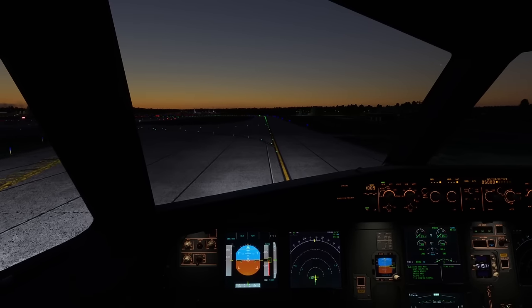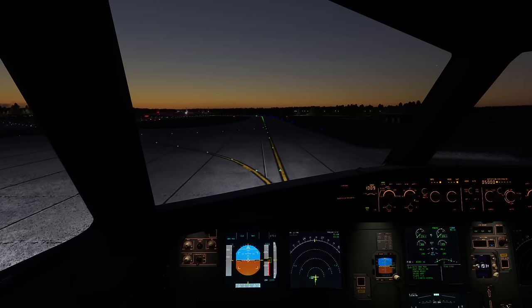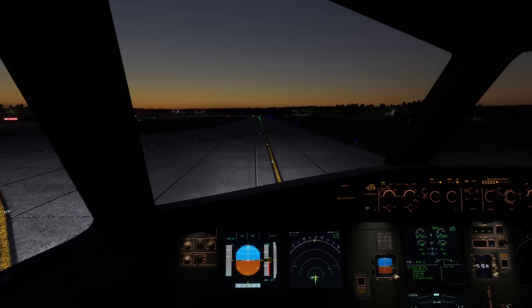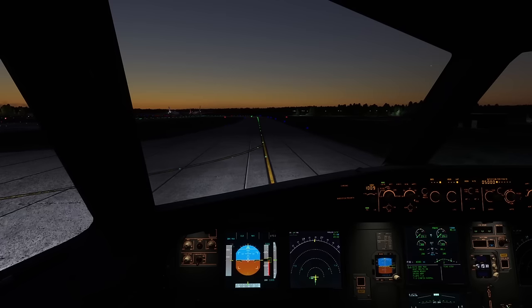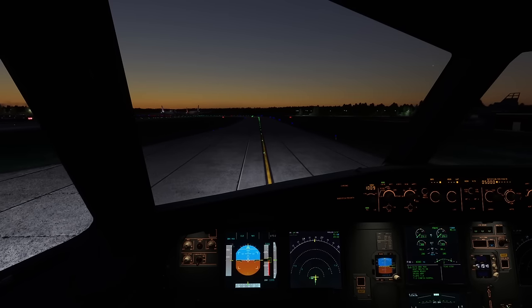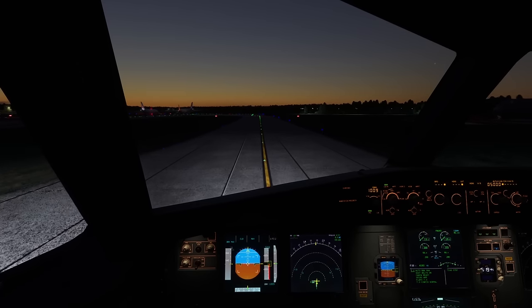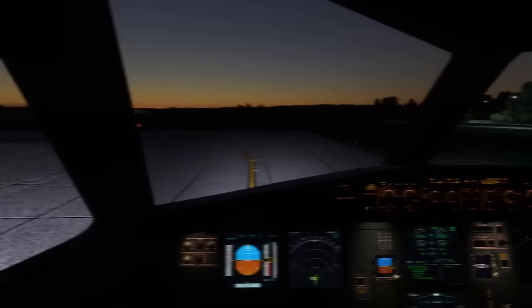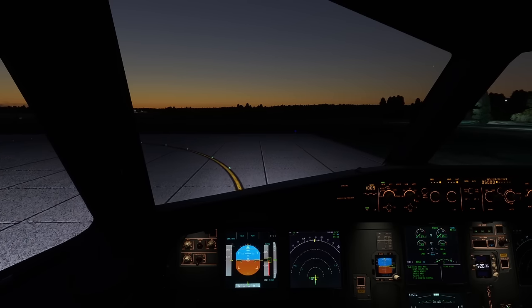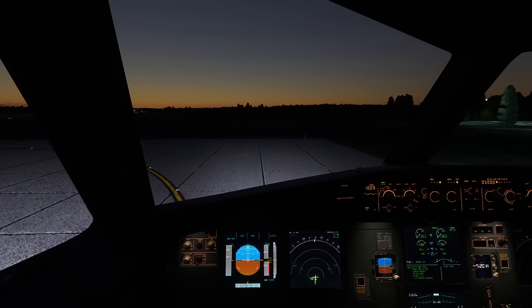Okay, so we've checked in with him. Instruction remains the same. We're going to hold at Juliet 4, which I think is this holding point right in front of me, the red lights you can see before the runway. So we'll start slowing down a little bit just to make sure. So we're going to stop here, we're going to join the queue, and we're going to wait for our turn to depart.